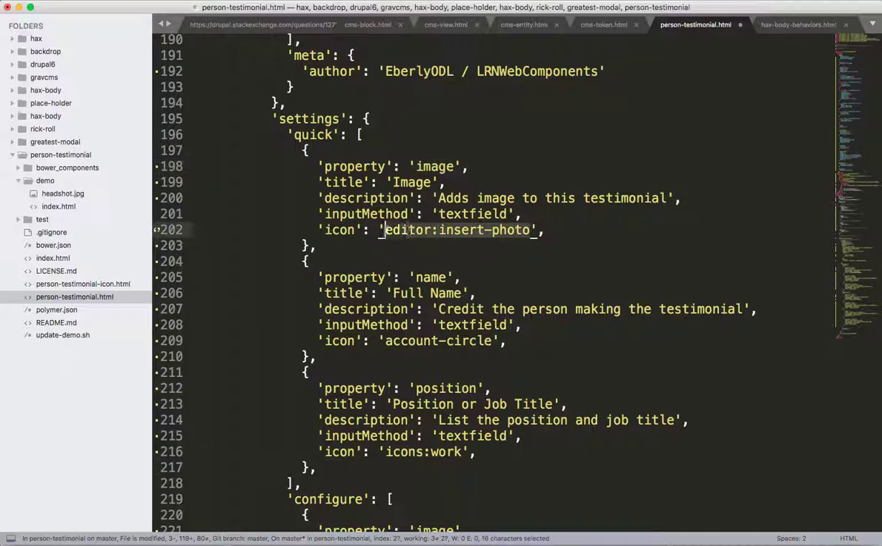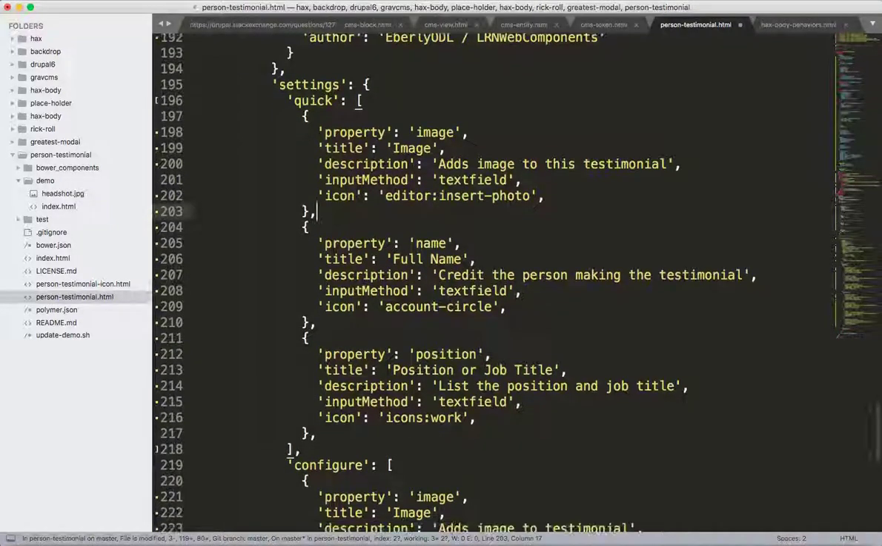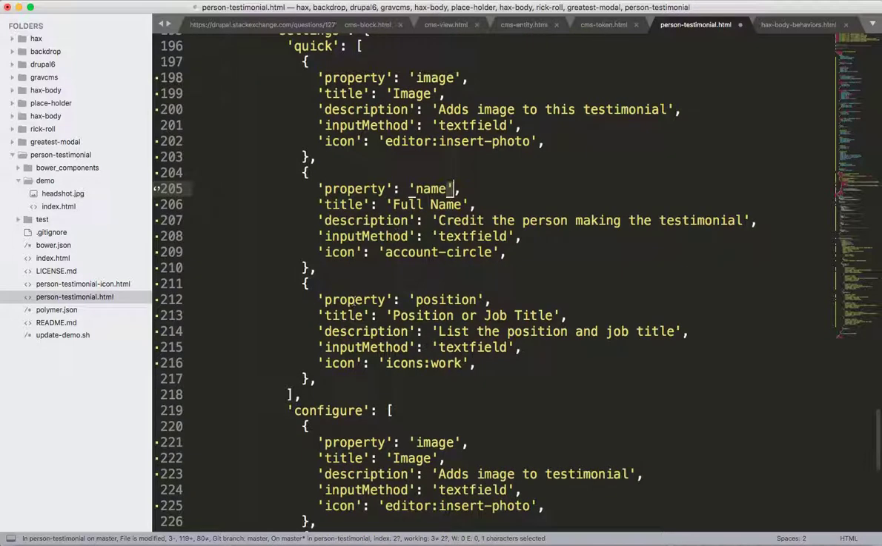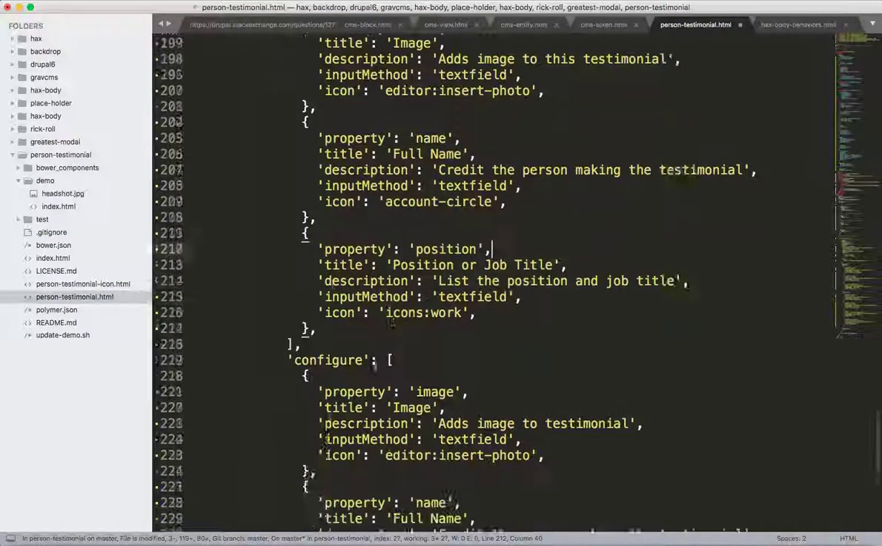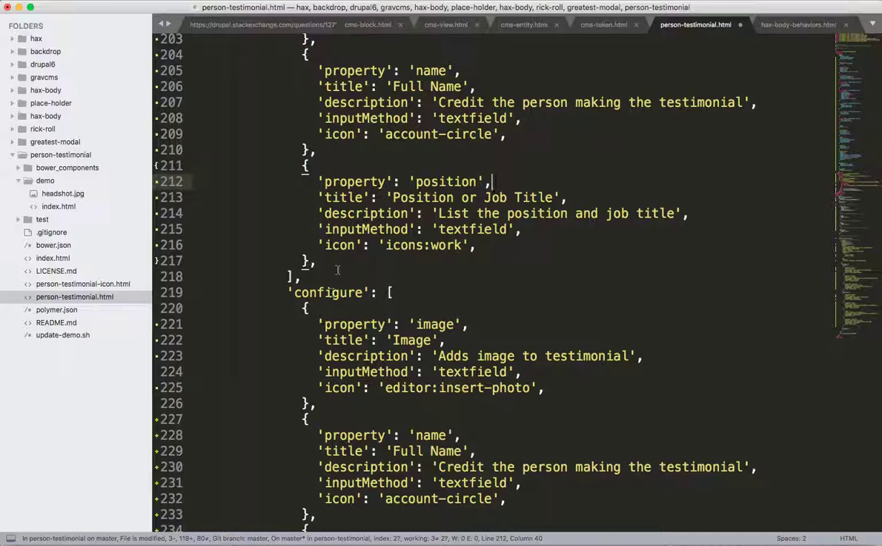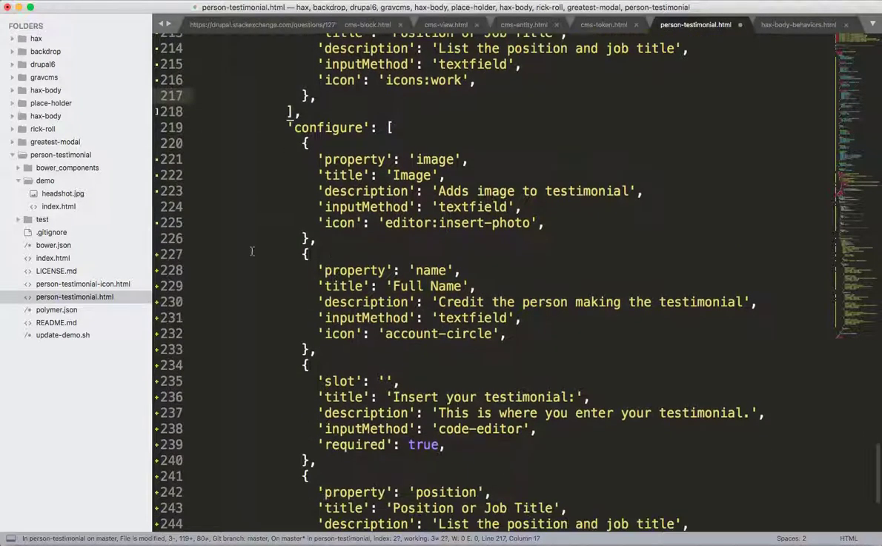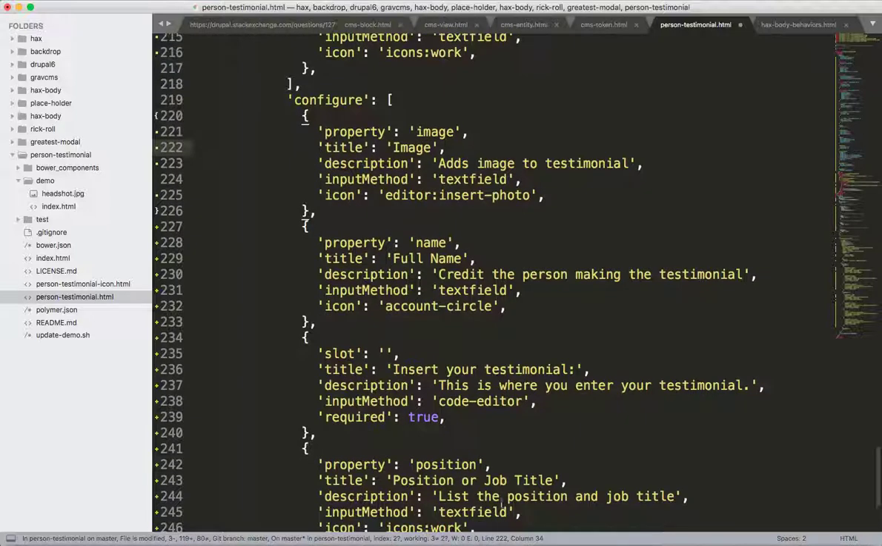On the bar, I want you to show the icon as insert photo, which this editor thing goes into kind of the depths of the iron icons stuff mentioned earlier. Then I can do the binding for other things. So I can say property name, full name. I can say position. I can go from there into configuration form for more advanced stuff. So I can say image again. So this would be like when HAX has jogged up the interface and we have that modal to work on this thing in a vacuum.